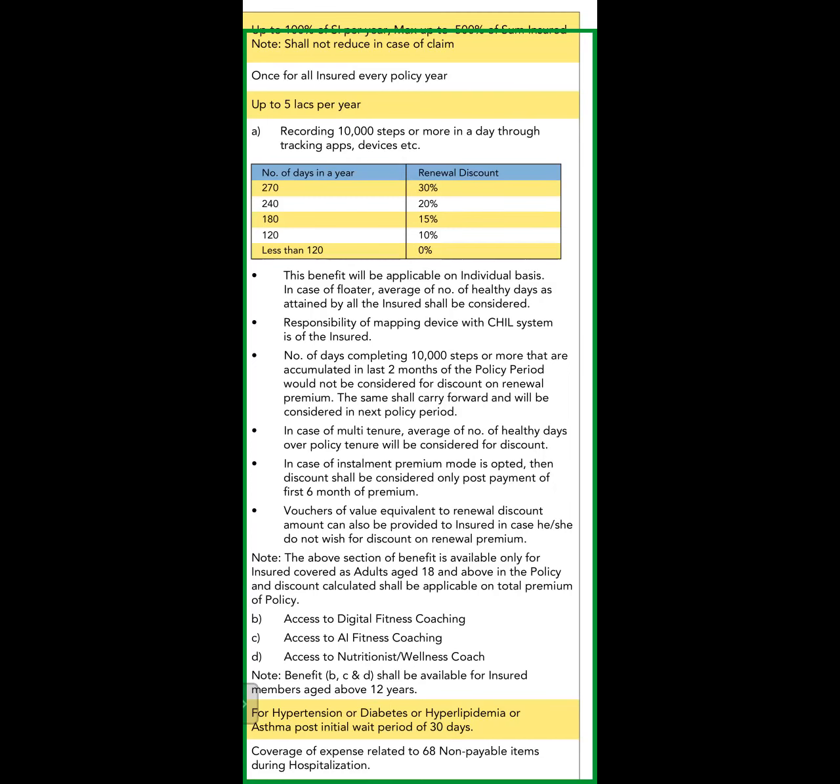And a very, very important thing: suppose there is a policy of 4 members, two elders, husband and wife, and 2 children. If a child's age is less than 18 years, it would only calculate the eldest members. If an elder member's age is 18 or above, then all the members who are 18 or above should walk 10,000 steps individually.